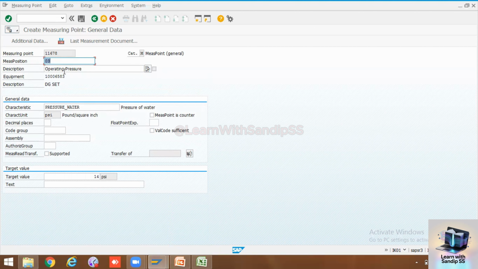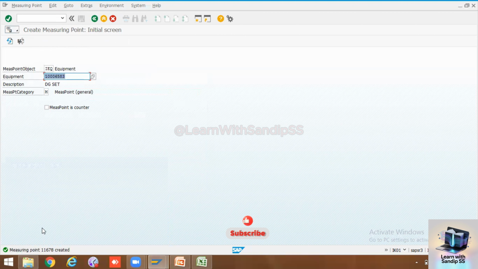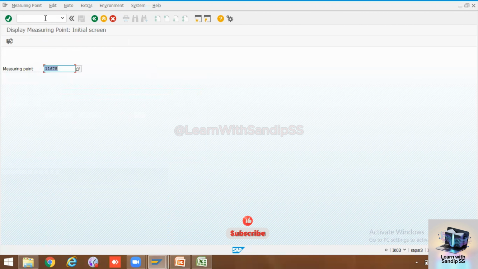But I will show you what the consultant role is for this. Once this data is used for condition based maintenance, at that time if we face any issue, or the business wants to update, or some custom development is configured, we need to verify all this data and do some changes. Okay, so measuring point 11678. I will just go to IK03.